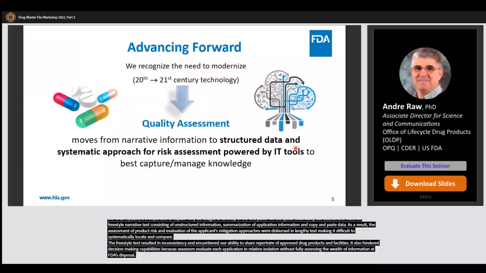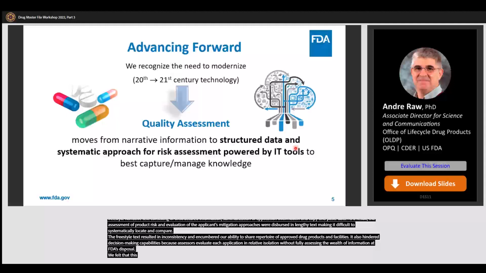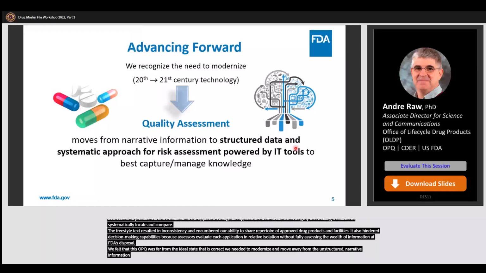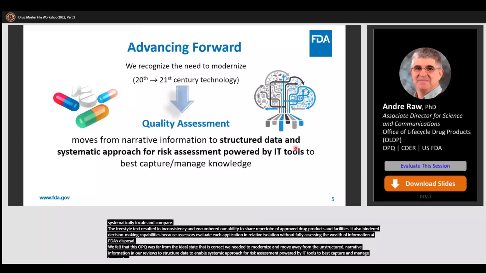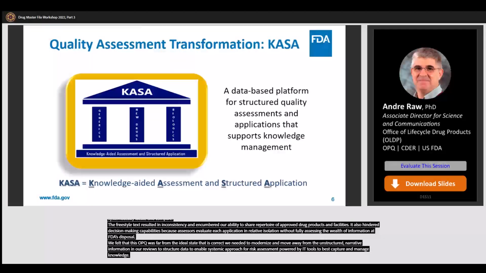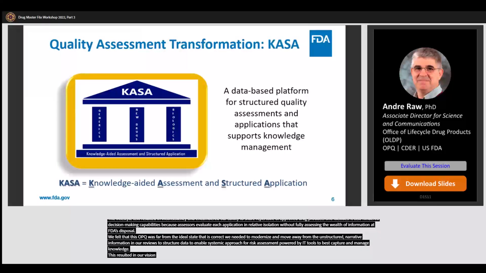We felt, in OPQ, that this was far from an ideal state and that we needed to modernize and move away from the unstructured narrative information in our reviews to structured data to enable a systematic approach for risk assessment powered by IT tools to best capture and manage knowledge. This resulted in our vision of developing the Knowledge-Aided Assessment and Structured Application, or KASA for short, a database platform for structured quality assessments and applications that supports knowledge management.